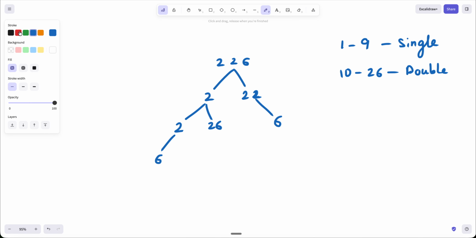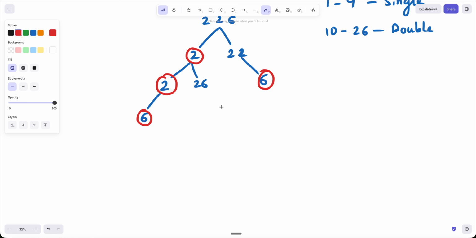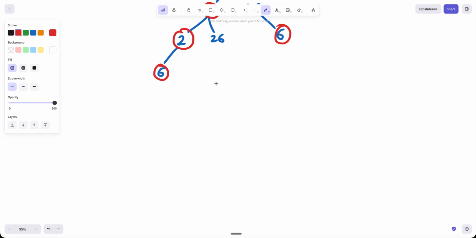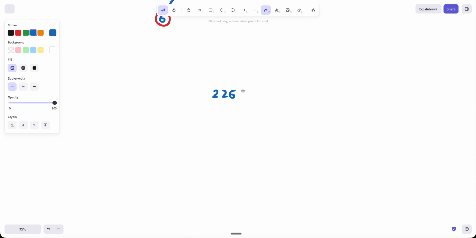If you observe, there are some subproblems which are reoccurring. For example, 6, 2. These are a few of the subproblems which are reoccurring. Let's also take one more example just to understand it better. Let's say I have 2 2 6 7. This is the use case.